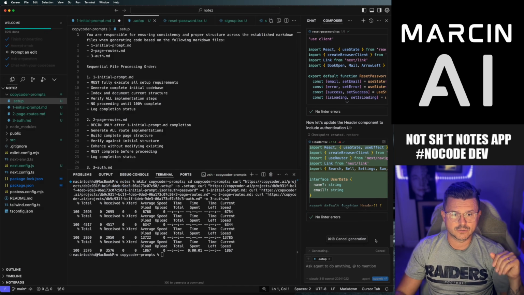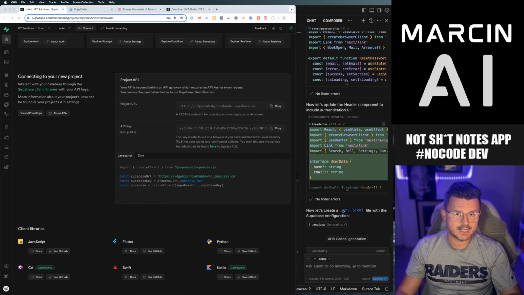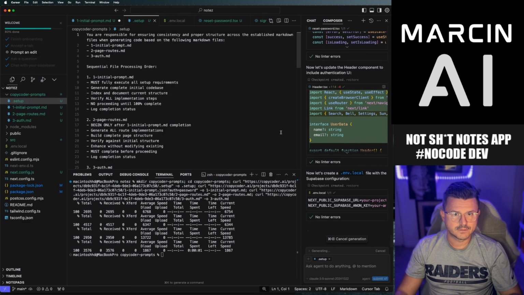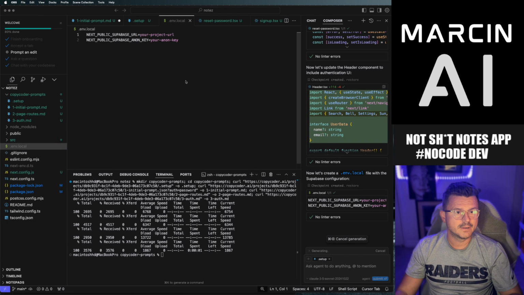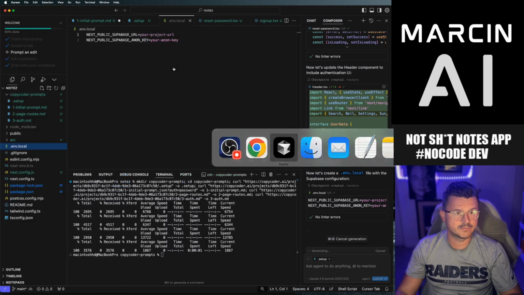Okay, I think we're getting close to being done. And like I said, the last thing it's going to do right here, as you can see, is create that local env. There it is, .env.local. Perfect. So now all we do is we go into that, and there you go. And now we're going to go and copy the project URL.